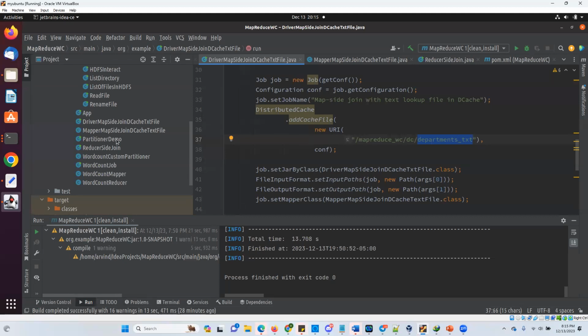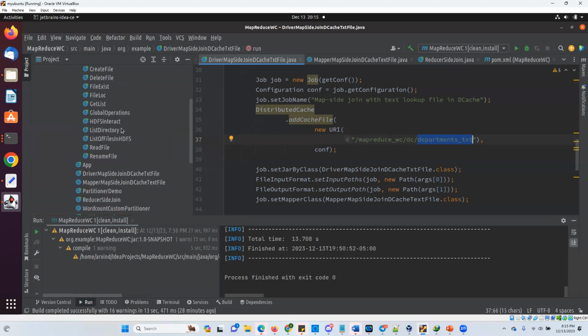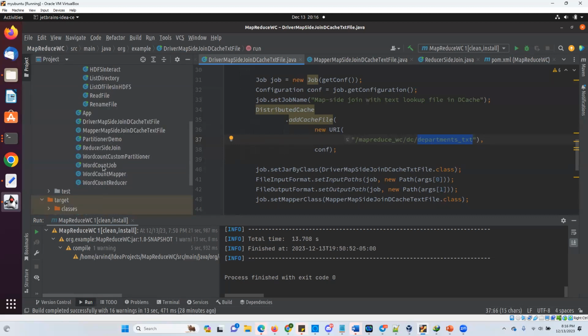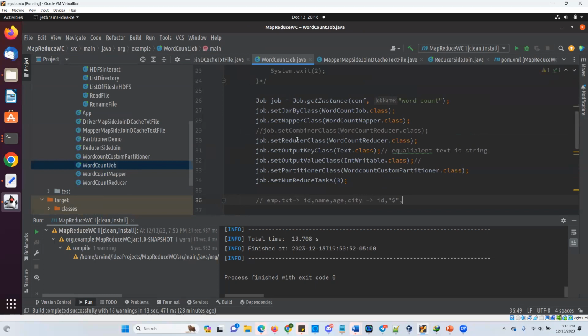Partitioner, combiner, and word count, these 3 are in one example in this class. So here you can test your partitioner, combiner, and simple word count without partitioner and combiner. The total 3 examples are these, and 2 examples are your mapside join and reduceside join with distributed cache.